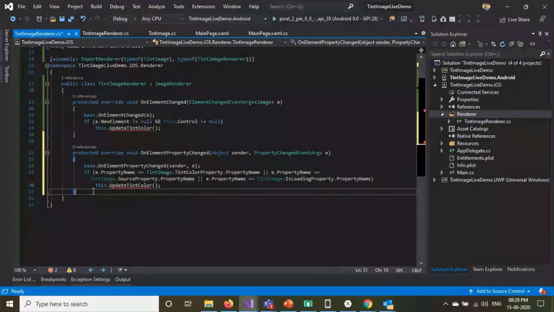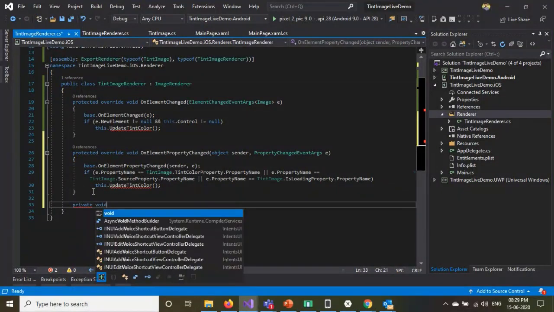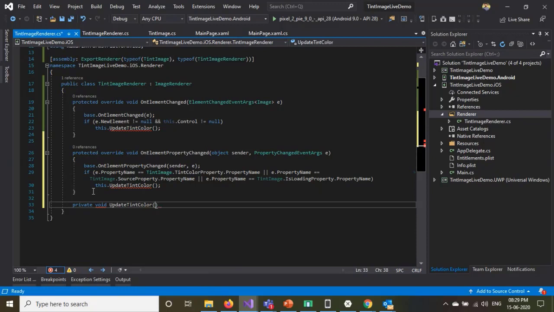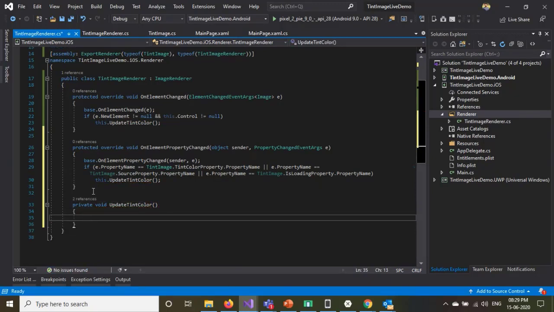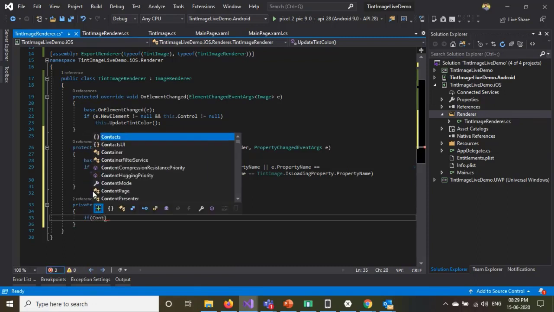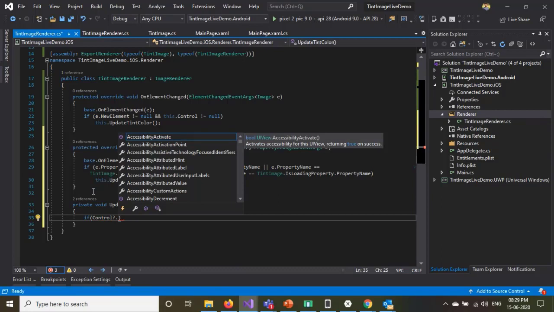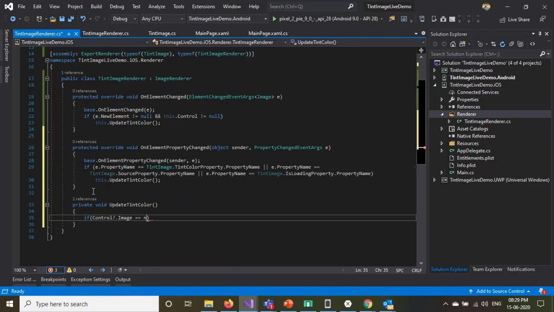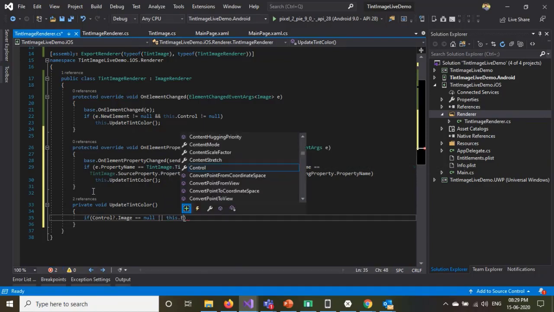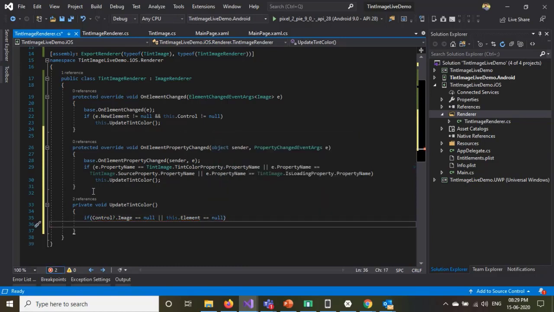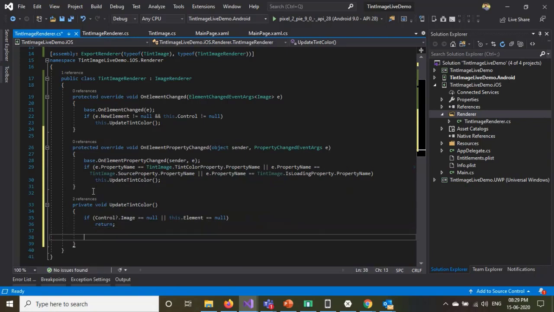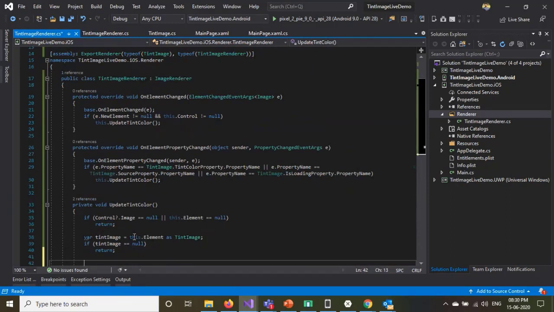All right. So let's just start coding the tint color. So update tint color. So fine. Or even let's do this control dot image here. So this is the native image of iOS. So let me check null against this, and if at all element is null, then as we did in Android, let's return safely without updating anything. Same conditions, just a good practice.